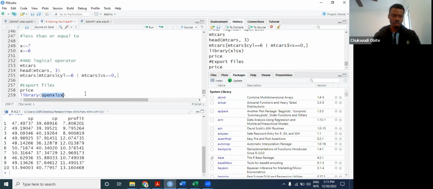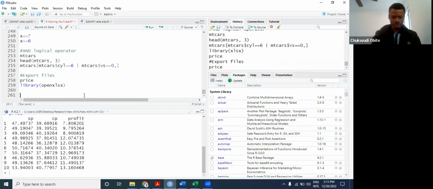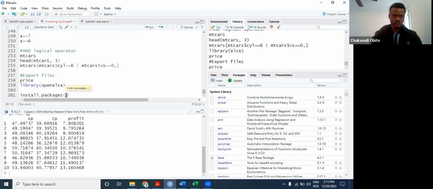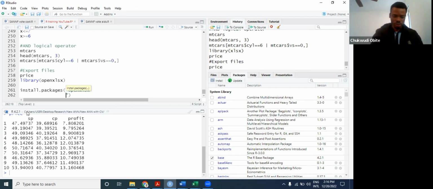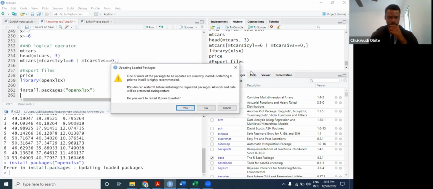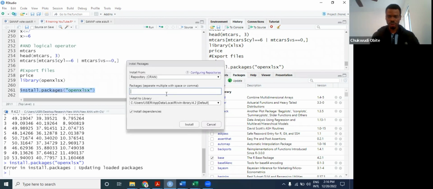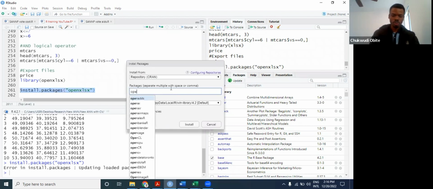Let me show you the second way. If you want to install it, you can use this function, install.packages. Then you put in quotes the name of the package you want to install, openxlsx. Then you run. It's asking me because I already have it, so I can cancel it. So either you use this function to install it, or you use install and you type openxlsx. So that's how to install it.